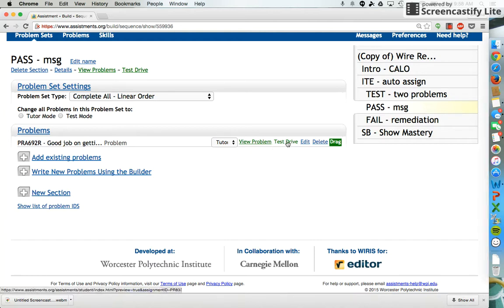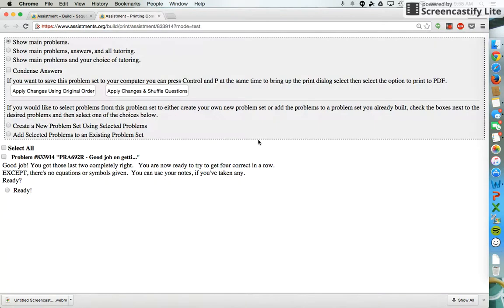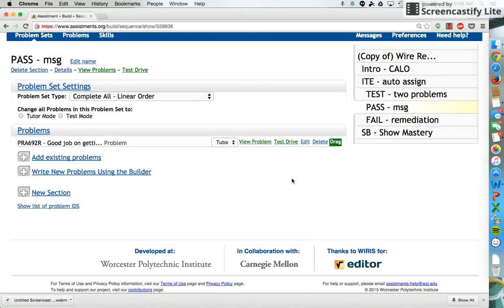If I were to test drive it, but I'm not going to, because I'm test driving something else, we can click on view problems to see it. It says, good job, you got these two completely right. Now you're ready to try to get 4 correct in a row, except there are no equations or symbols given. You can use your notes. Okay, ready. And so they do that. So that's for the people who get those 2 right, a way of adapting the problem set.